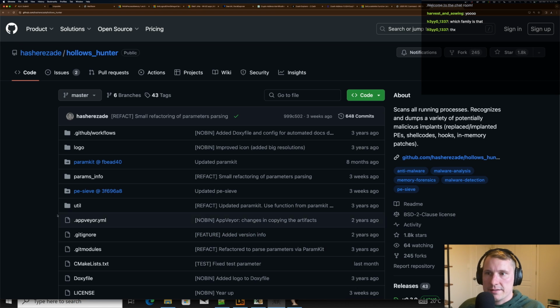And this makes identifying portable executables in memory and carving them out extremely easy. Like it's point and click effectively.